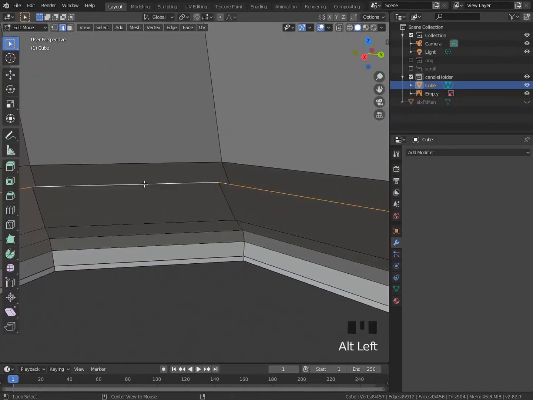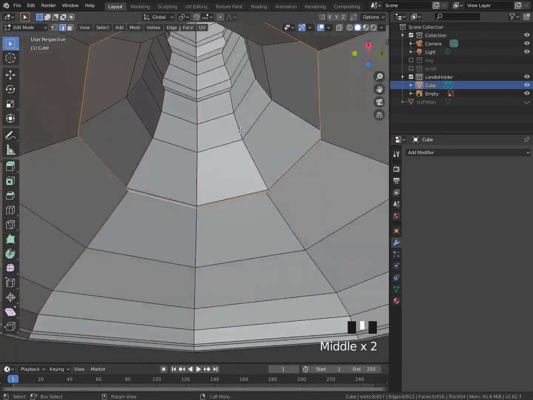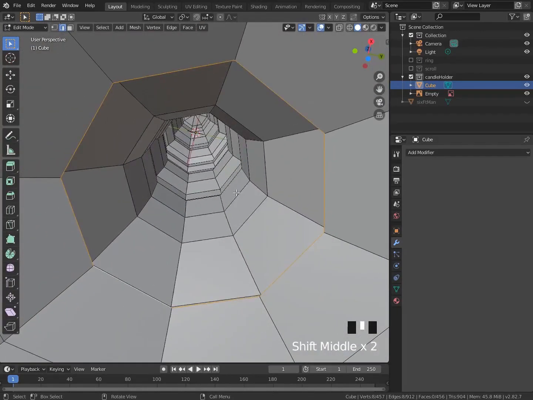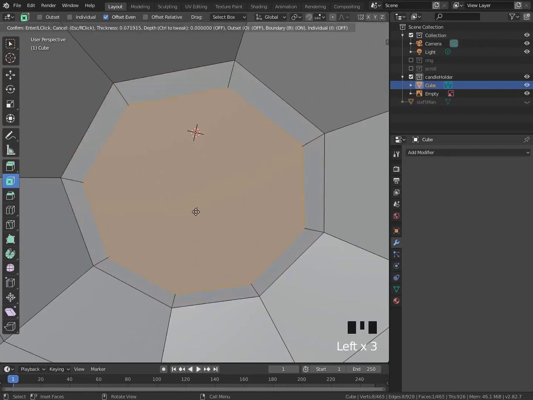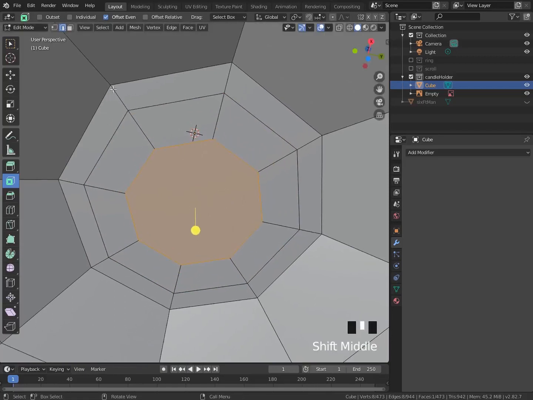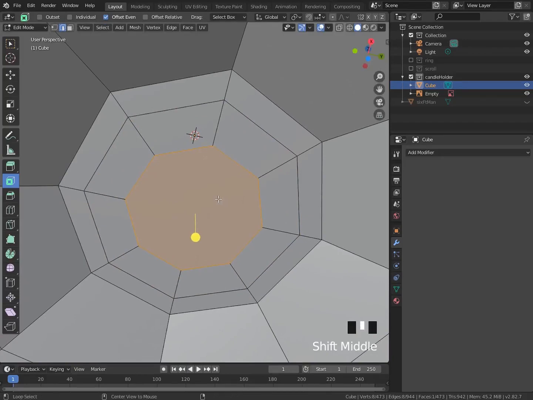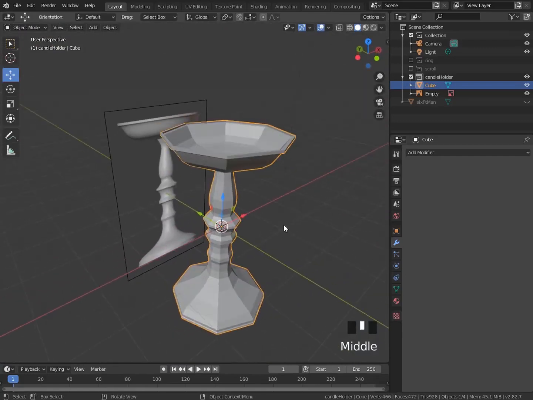I'm going to alt click the edge there, and then we'll do the same thing. We'll hotkey F to fill. We'll do our inset. The hotkey for that is going to be I. I'll do this a couple times. Once we do at least once or twice, we can then do Alt M and merge at center. From here, we can get this smoothed out, and we're going to do that in the next chapter.